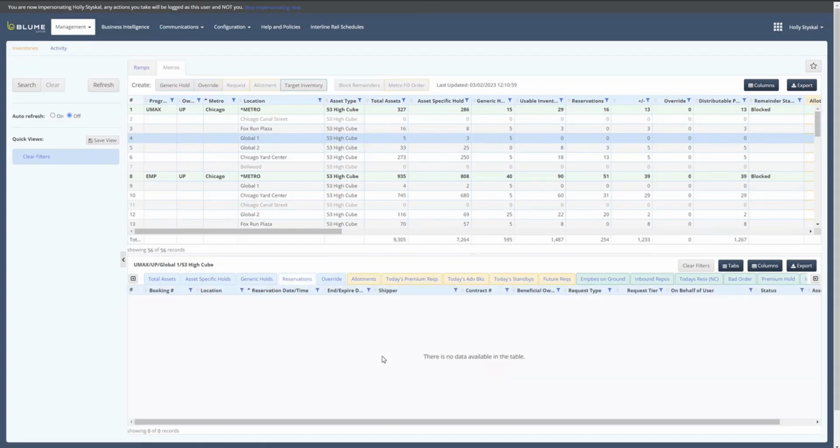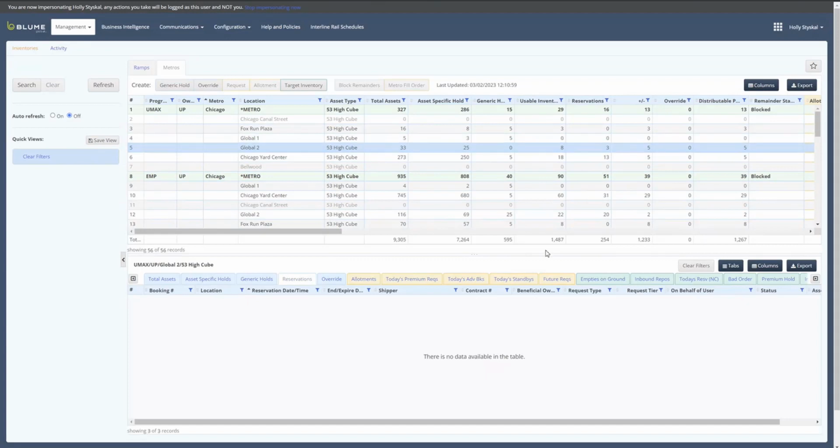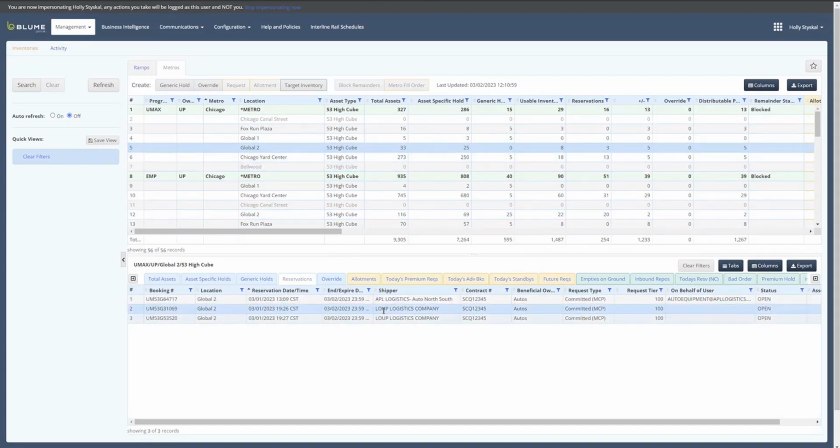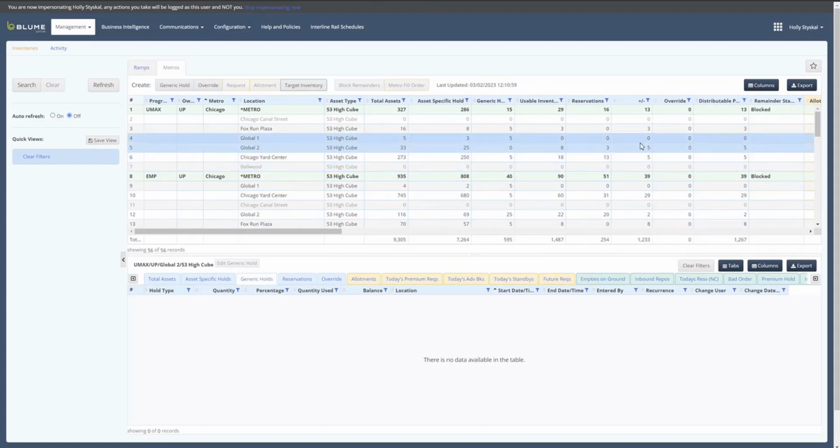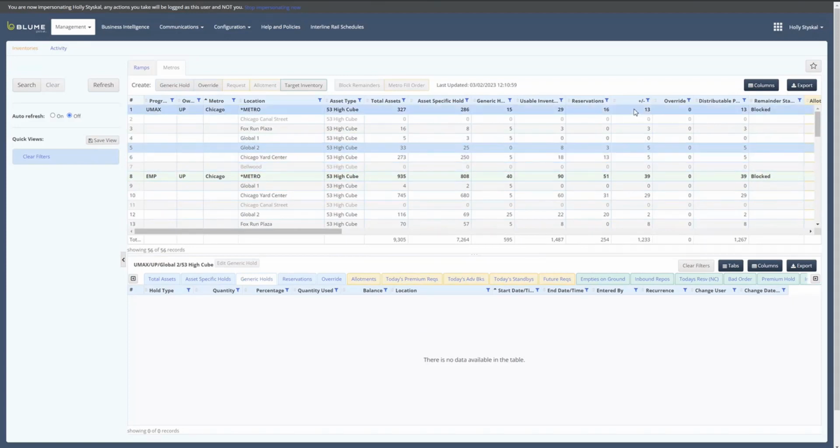However, you will be able to see reservations for that certain location, any kind of generic holds that might have been put in place at that location. They can do all that. They put overrides at the ramp location. And again, those will all roll up to the metro level.